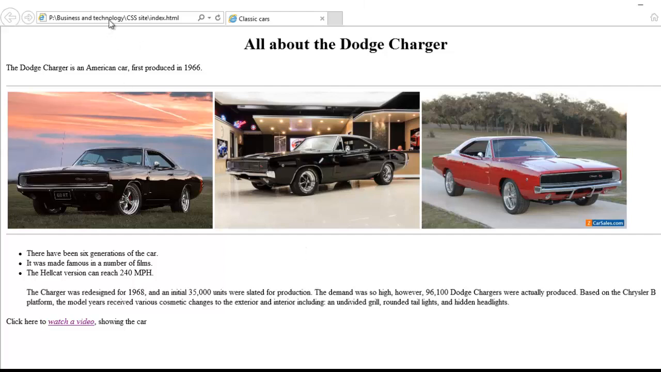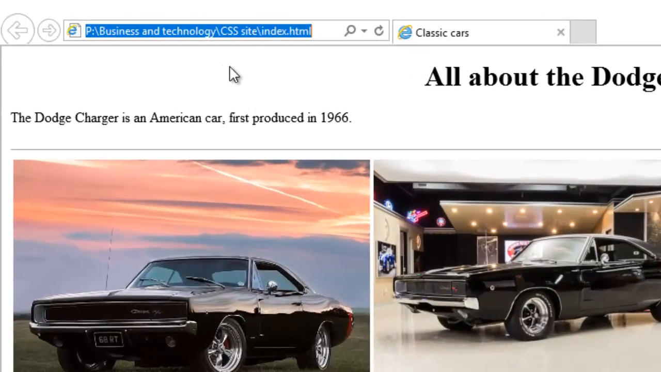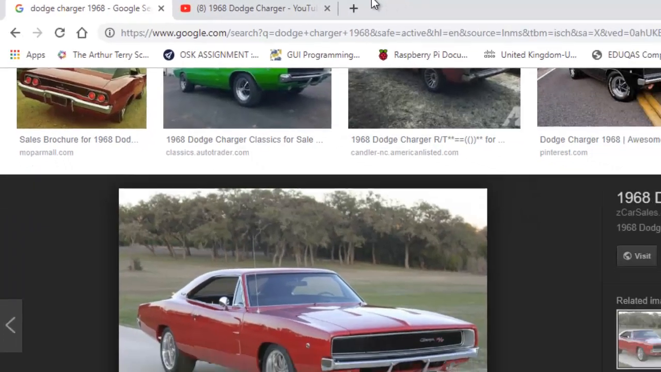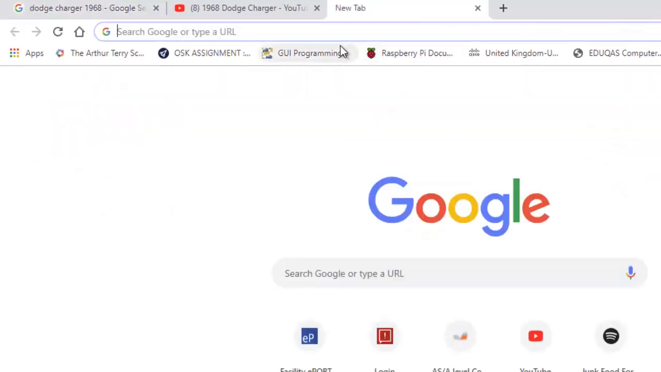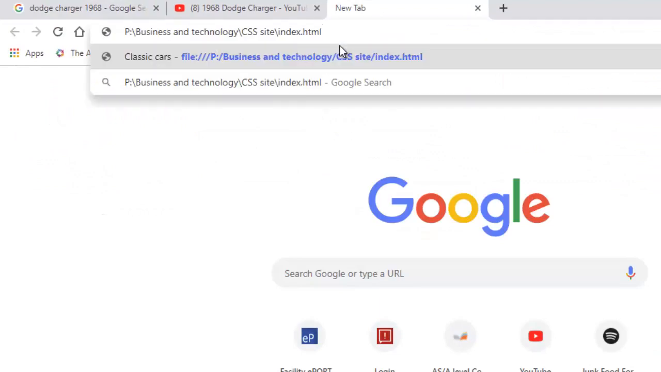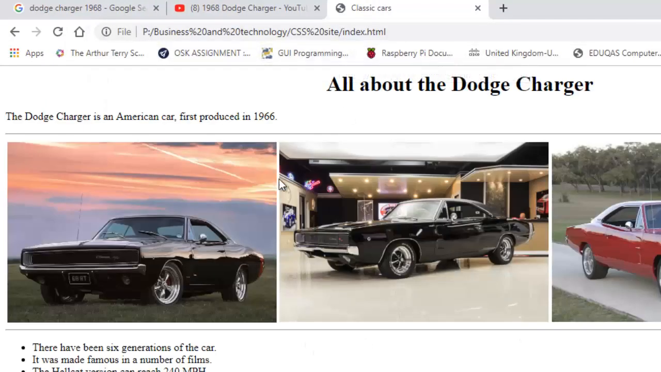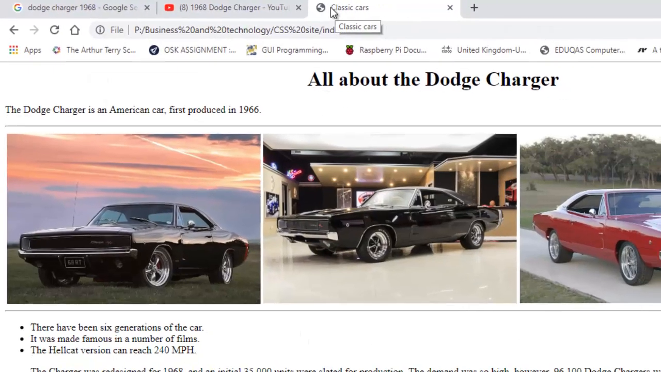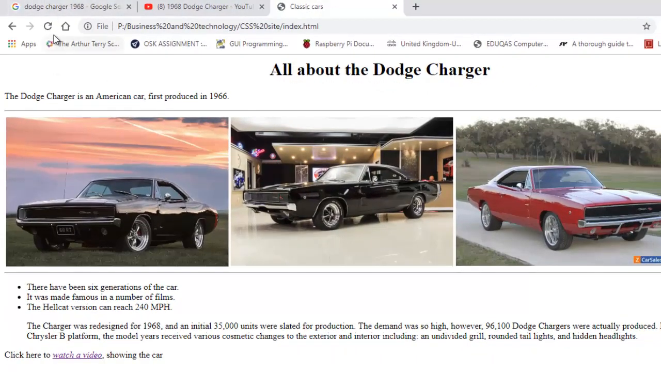At this point what I'd do, if you just copy the link, okay, just highlight it, Control C to copy, and then paste it into Google Chrome. Okay, so we're going to work from Google Chrome in the future. Okay, so just leave that tab open. All you need to do then when you save it is just click refresh.